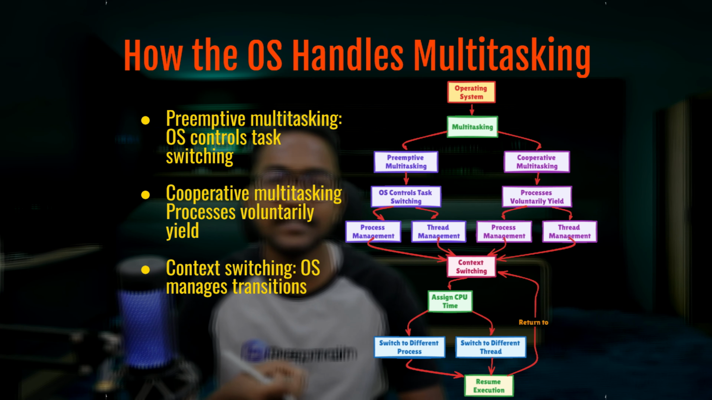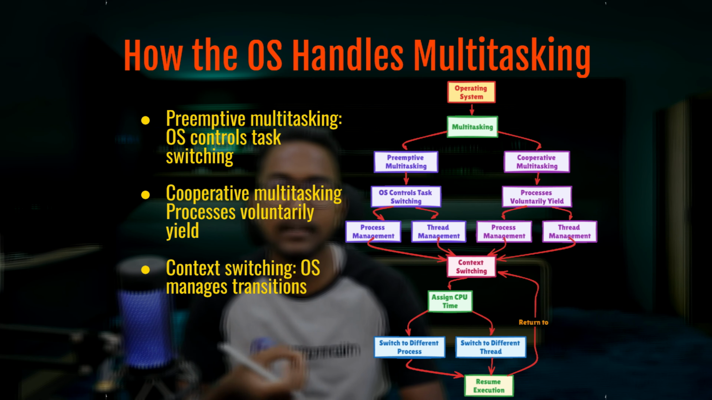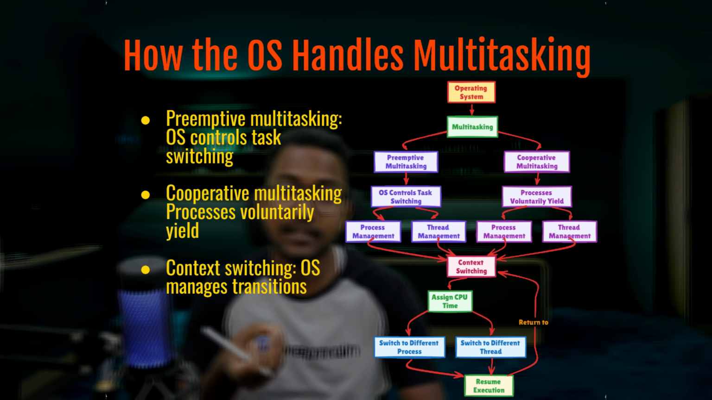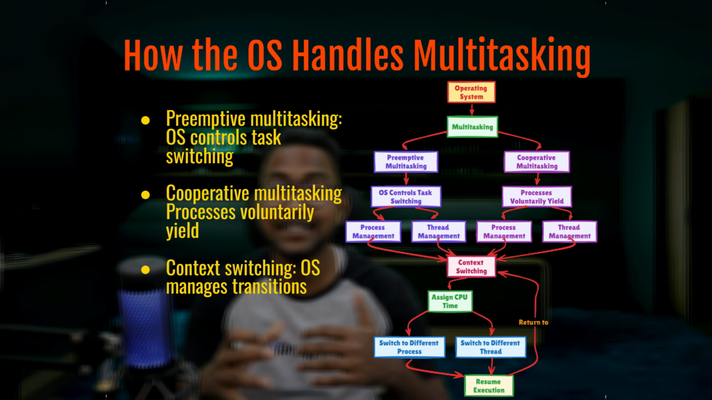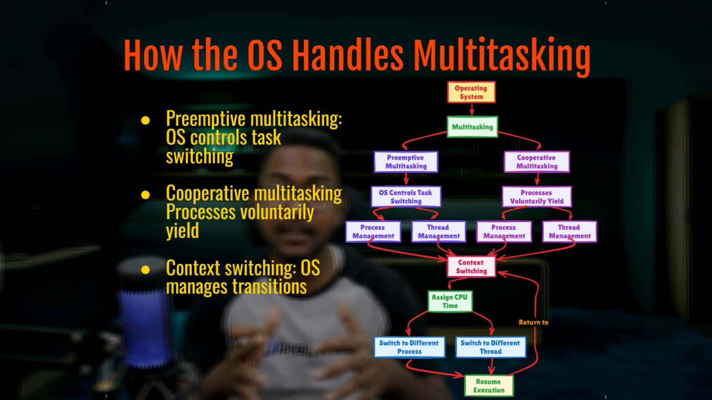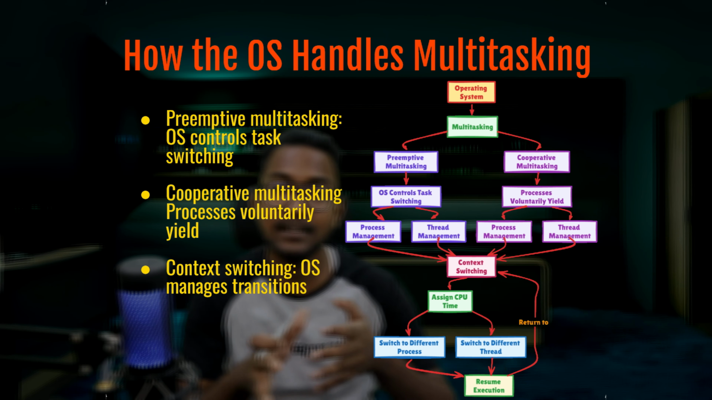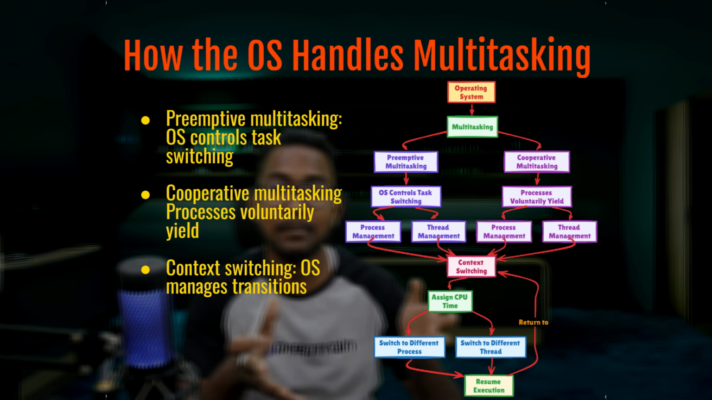Most modern operating systems like Windows, macOS, or Linux basically use preemptive multitasking because it provides more control and ensures that all processes and threads get their fair share of resources. But here is the catch: switching between processes and threads, known as context switching, takes time and resources too.